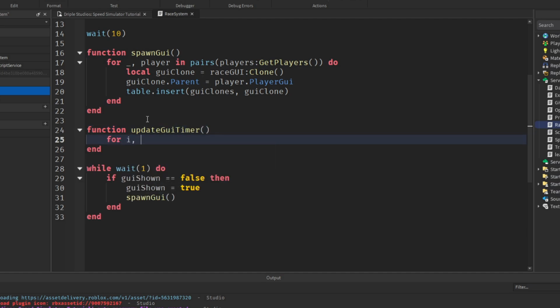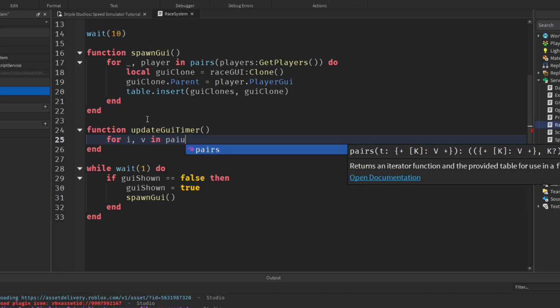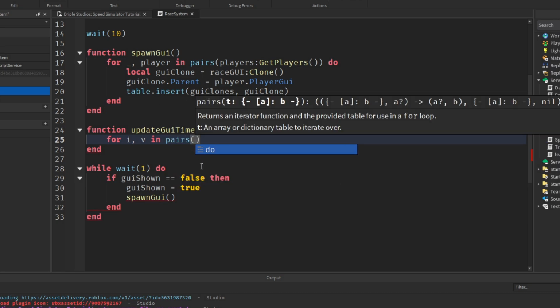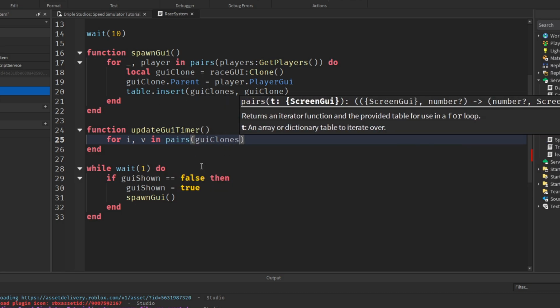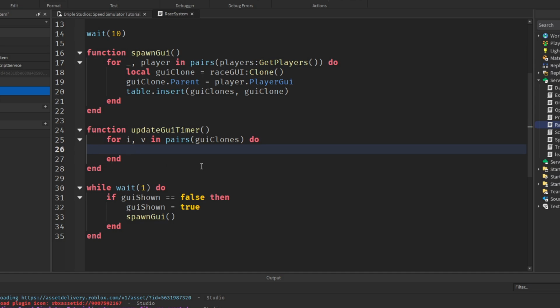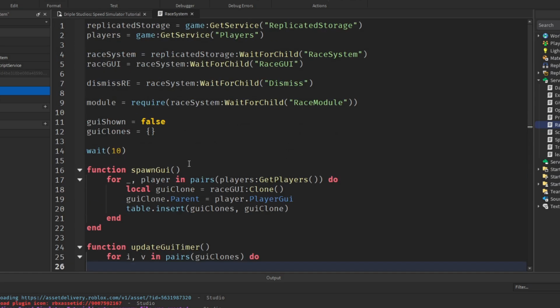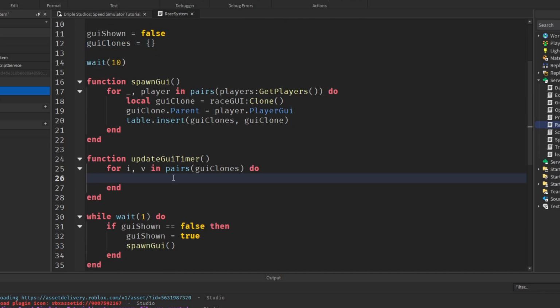In here we can say for i, v in pairs, similar to the players loop we did up here. We can say GUIClones do, and this will go through each clone in GUIClones. Remember last video we made this table called GUIClones, which will hold the GUI for each player, and you can see why we're going to have this now, because we're going to loop through each clone in that table, and then we're going to format any text to be the timer.